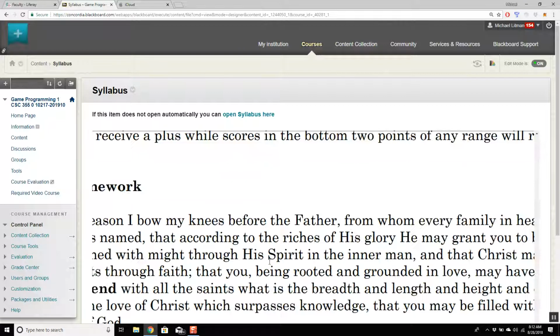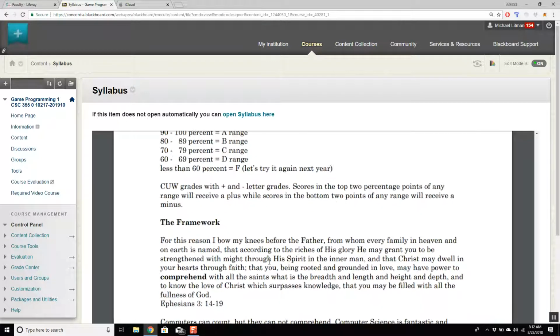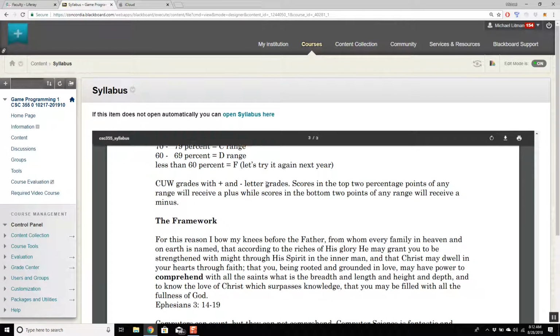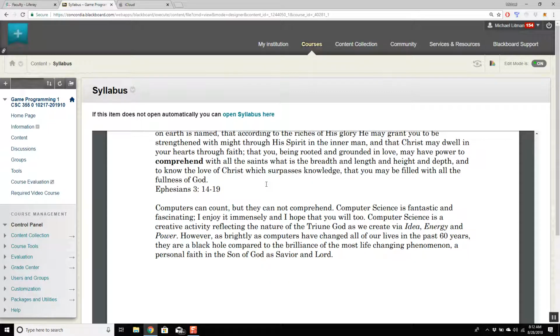And then Christian framework for the class. You can go ahead and read through that if you want. I'd encourage it. All right, questions about the syllabus in general? Kind of know how you're going to be graded and that kind of jazz.